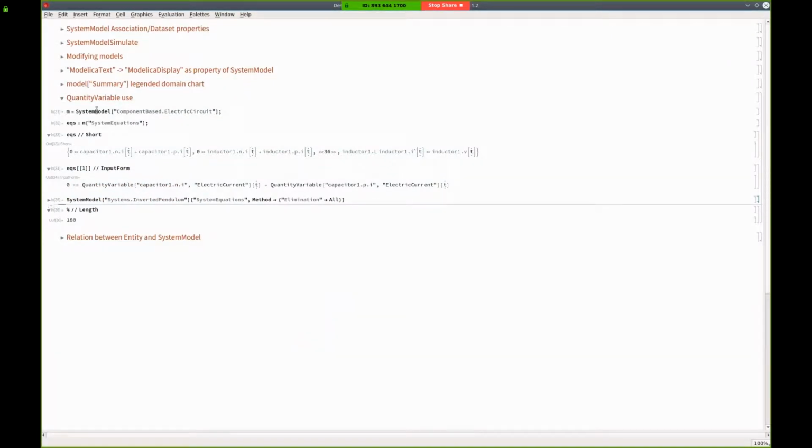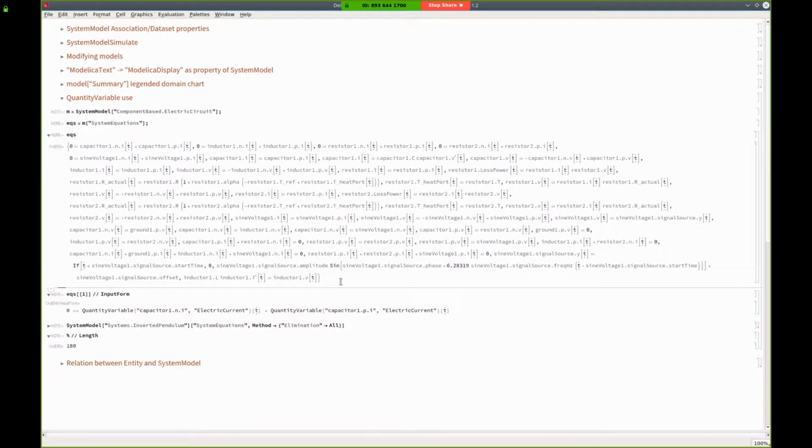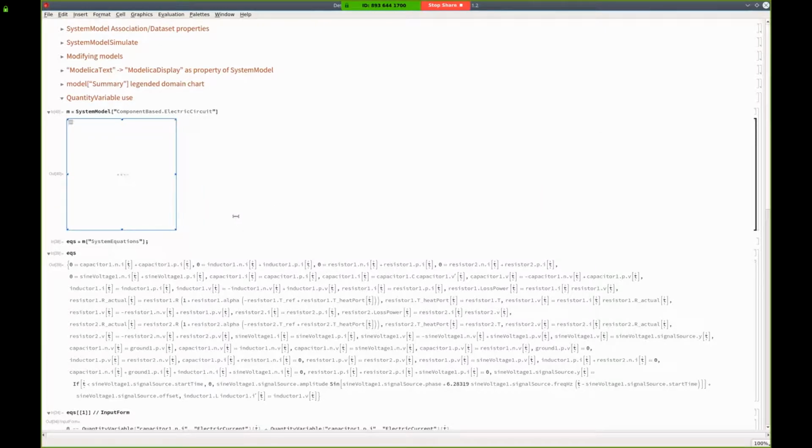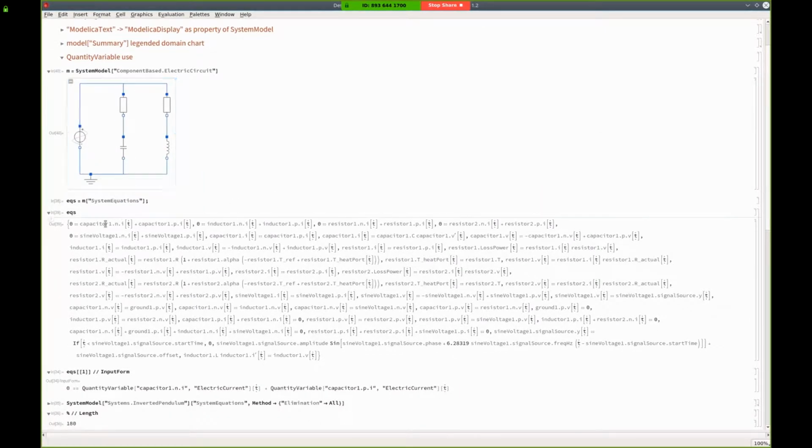So I chose a slightly simpler circuit, an electrical one. So this is an electrical circuit. Okay, but the basic point is that we are formatting those things with. Can you mouse over one? Quantity variable electric current. Yeah. So is that? The name is that weird string with dots in it.